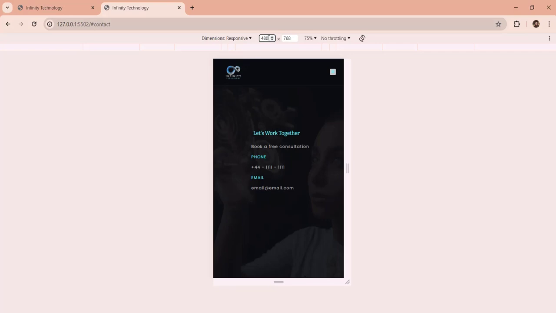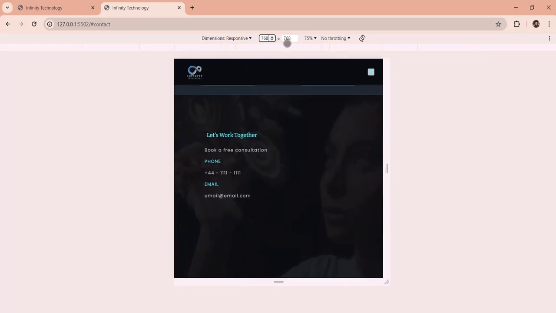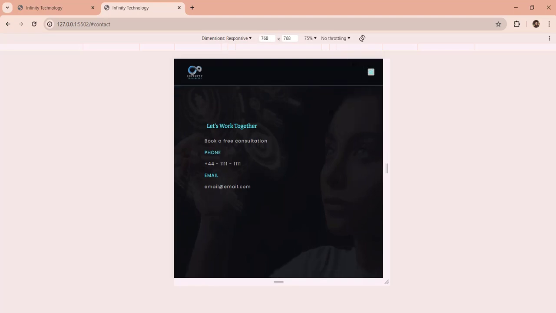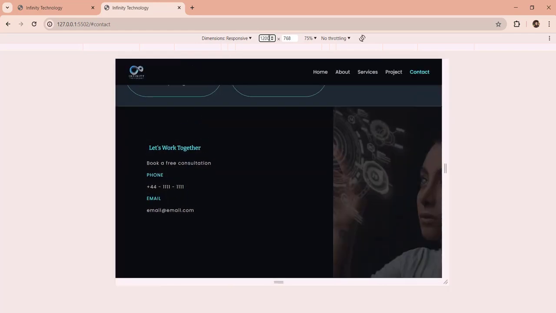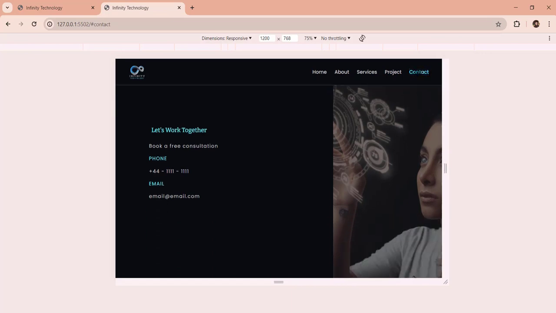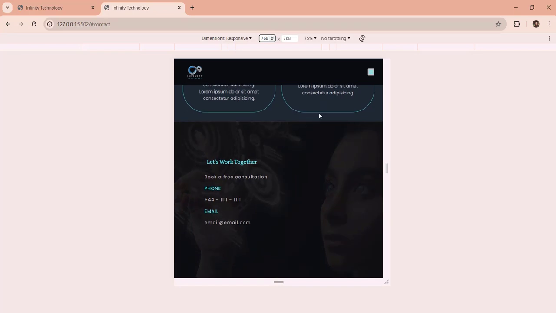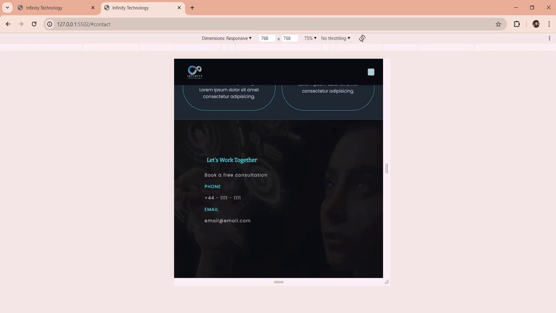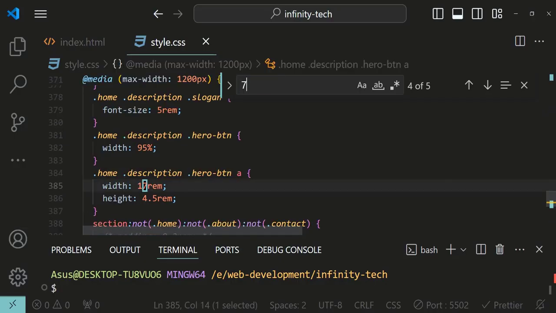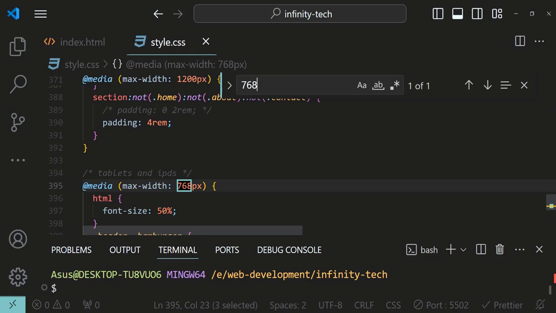Okay, so this is 480. Check 768. Okay, this is fine, but I think this text should be in the center for the 768. Let's have a look at the 1200 while we are at it. 1200 is fine. Okay, 768, the content should be in the center.